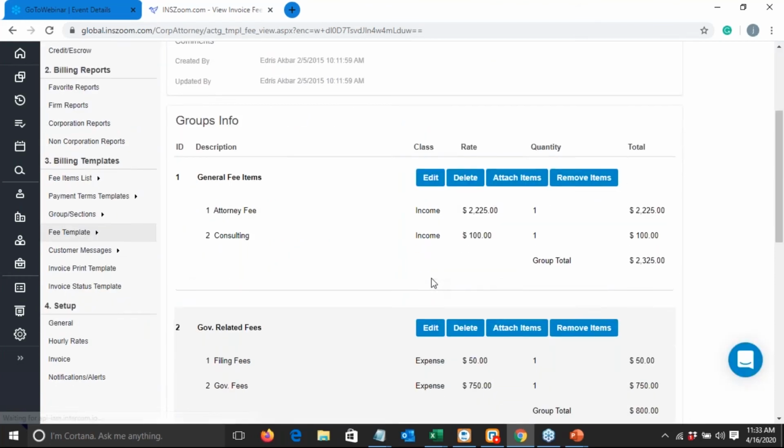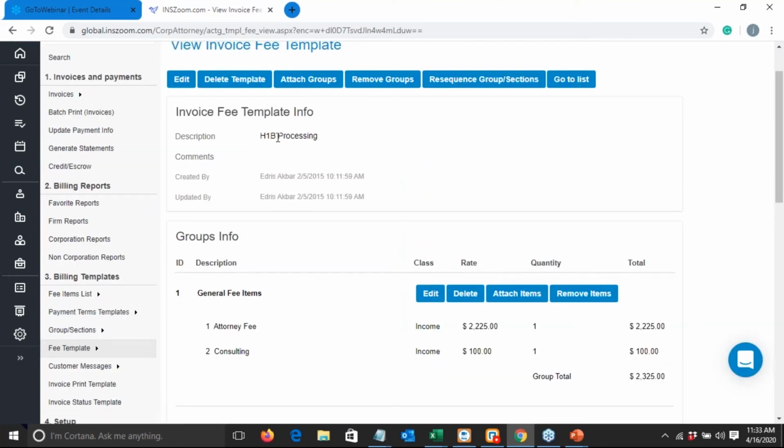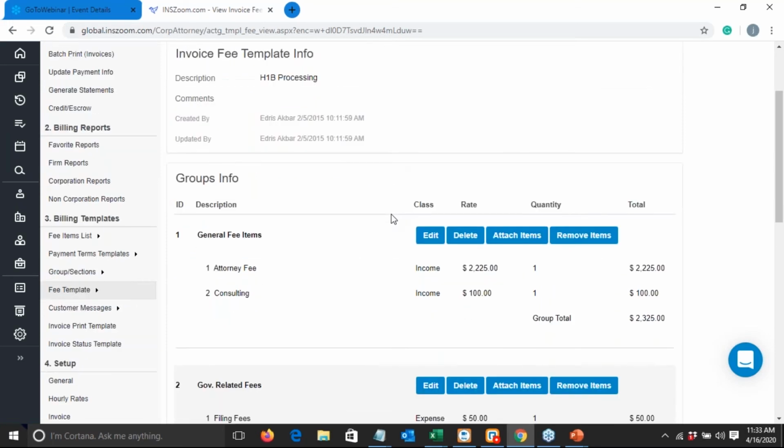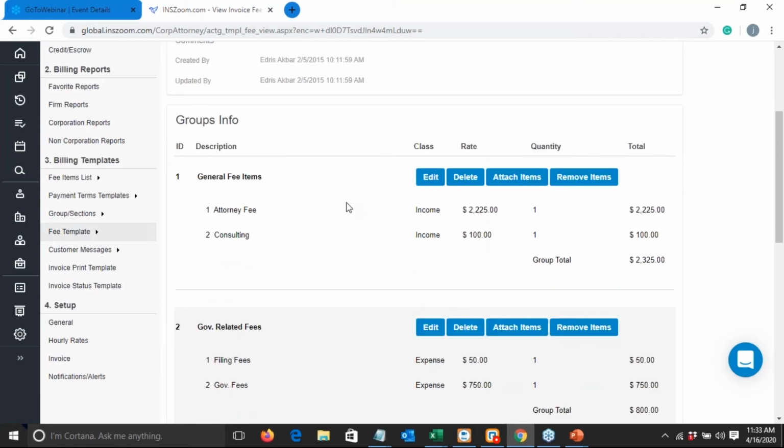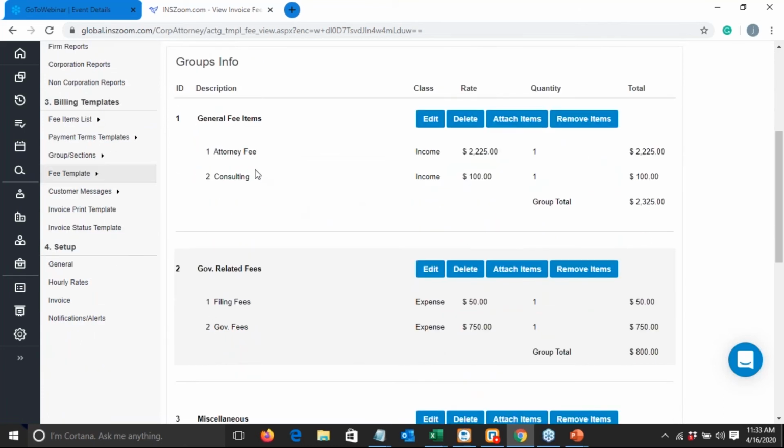Now, if you notice, I have the description here. That is something you can discuss internally and come up with the names. Some of them prefer I-129, some of them prefer H1B. So it's totally left up to you as to how you would like to name your invoice templates. Scrolling down here, these are groups.